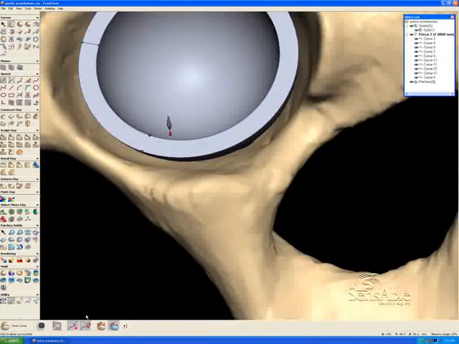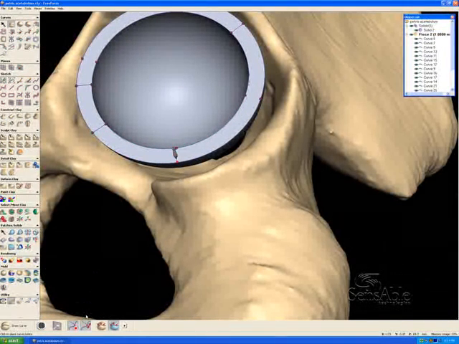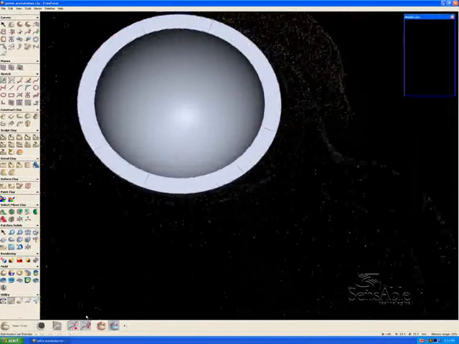And I'm going to do the same thing over here. These are representing these spots where the tabs are going to come off of the cup here, that is the implant. And I'm going to do one more over here. So it's very fast to lay out the position of where these tabs are going to come from.